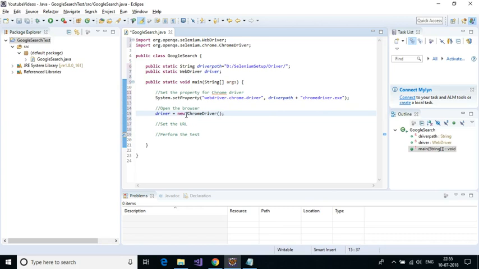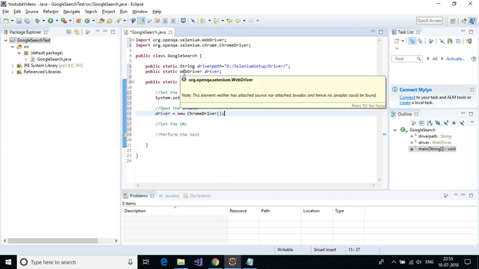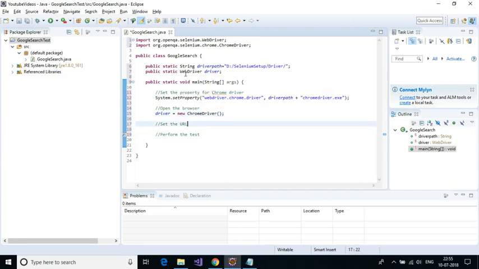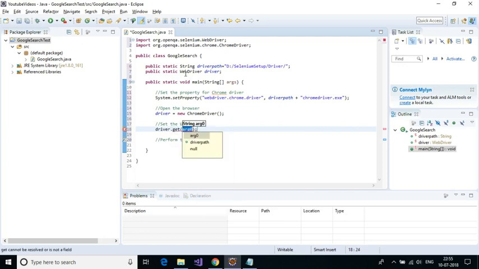So here we have created an object of Chrome driver, and we will assign it to the driver which is of type WebDriver. And then driver dot get, http colon slash slash www dot google dot co dot in. So this is to launch the browser, and then set the URL.